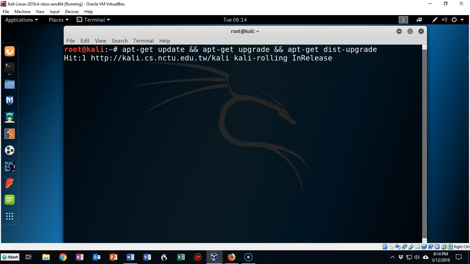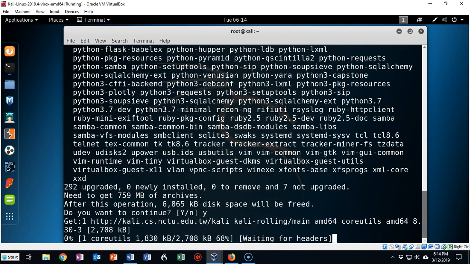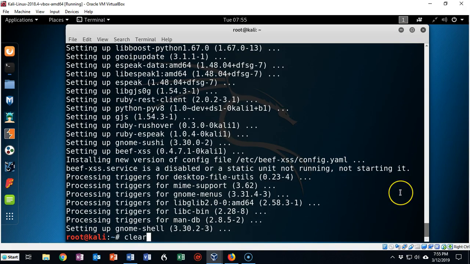In just a moment, it's going to start to do the update processing. I've got a few things that need to be updated, about 759 megabytes of archives that need to be downloaded. And I'm going to go ahead and type in a Y for yes and hit enter. And just as soon as this gets done, we'll return to the lab. Kali has completed its update and we're now ready to move on. I'm going to go ahead and clear the screen.